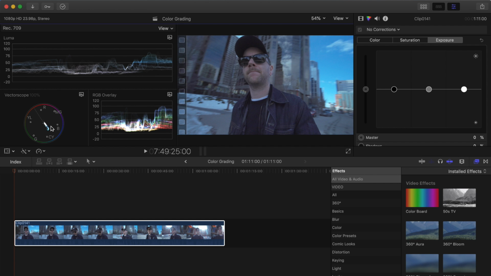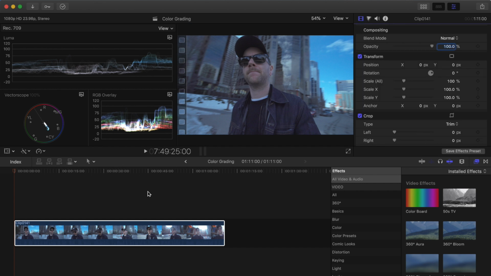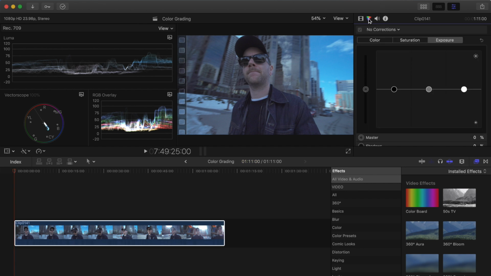So that's basically what this is. If you look here, there's orange, there's teal directly across from each other. I just leave that there as a nice little guide. And then what I do is, when you select the footage, you go into the colors here, the little triangle logo, and under no corrections, I would start at the color wheels.